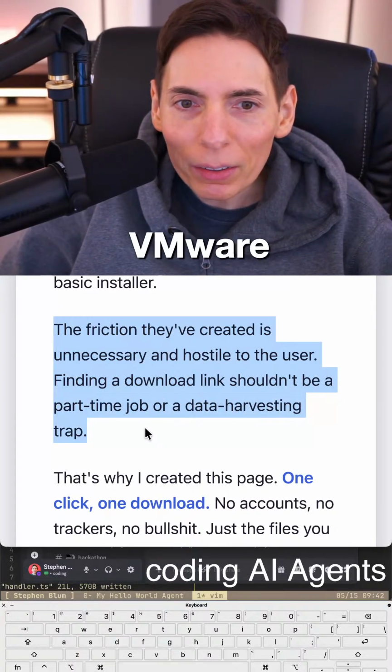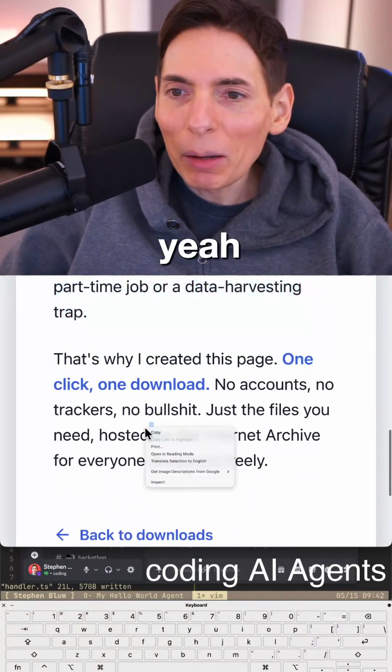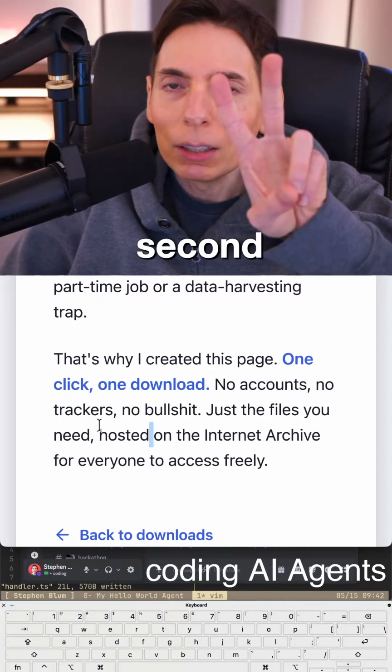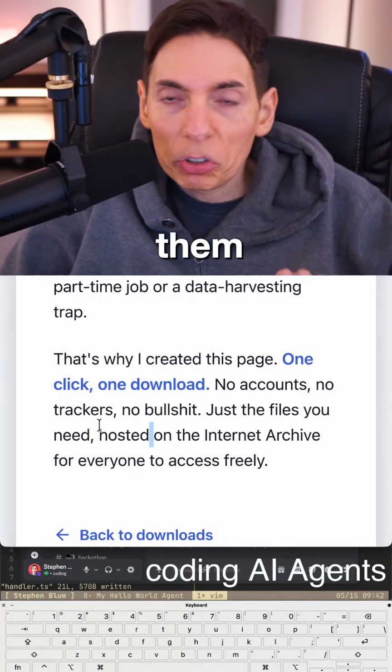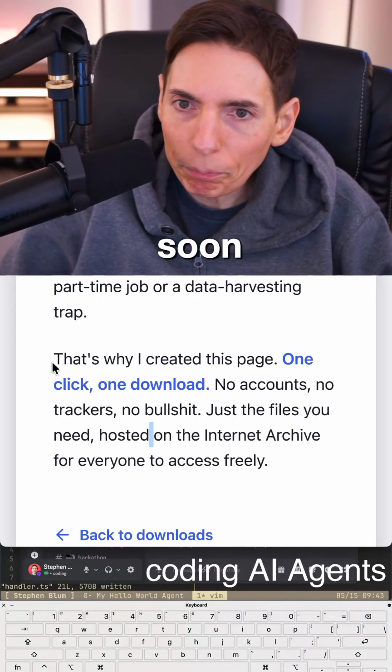It's for VMware? All right. Oh, nice, Dina. Yeah, I'm pretty excited. So we built one AI agent already. We'll build a second, and then we'll just keep building them. We'll just continue to build them. We did a TypeScript, and we'll do another TypeScript here pretty soon.